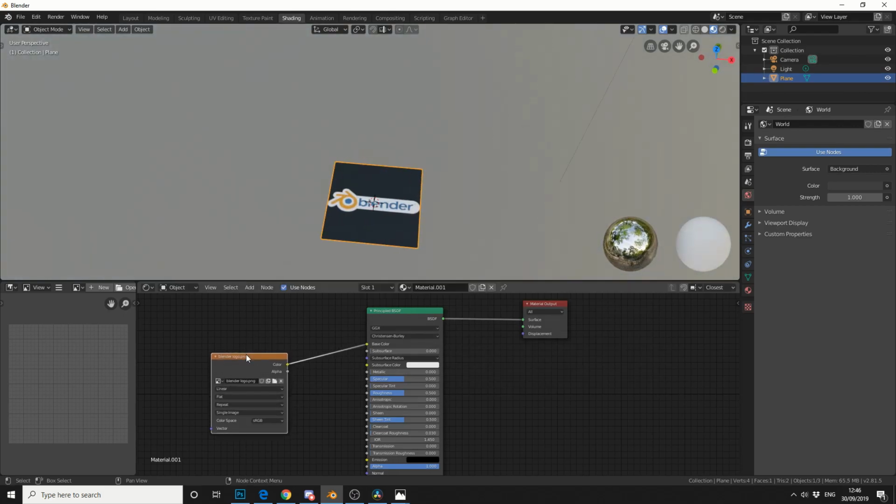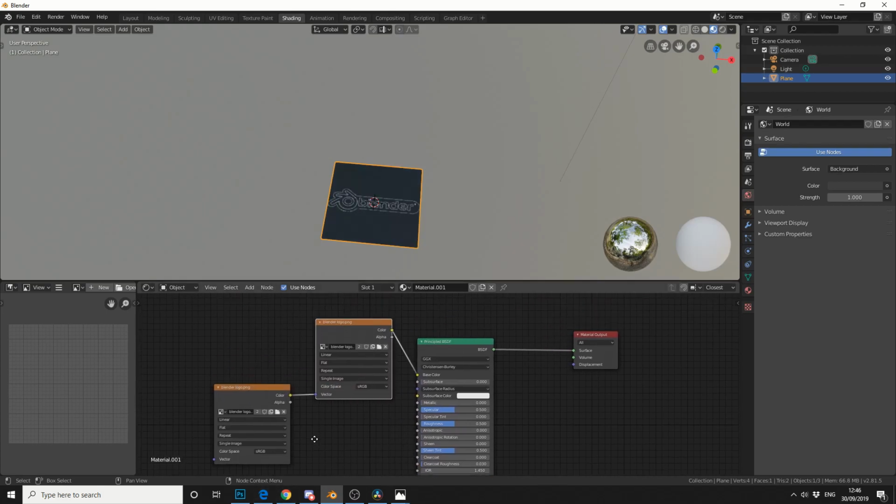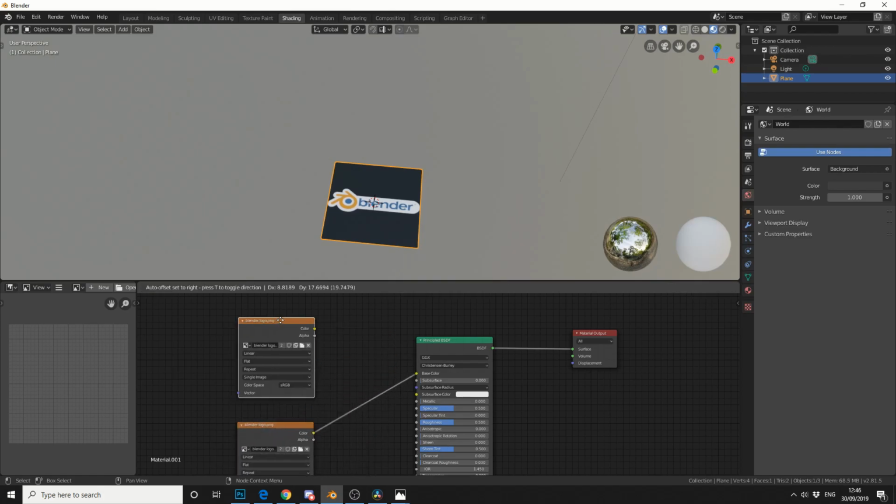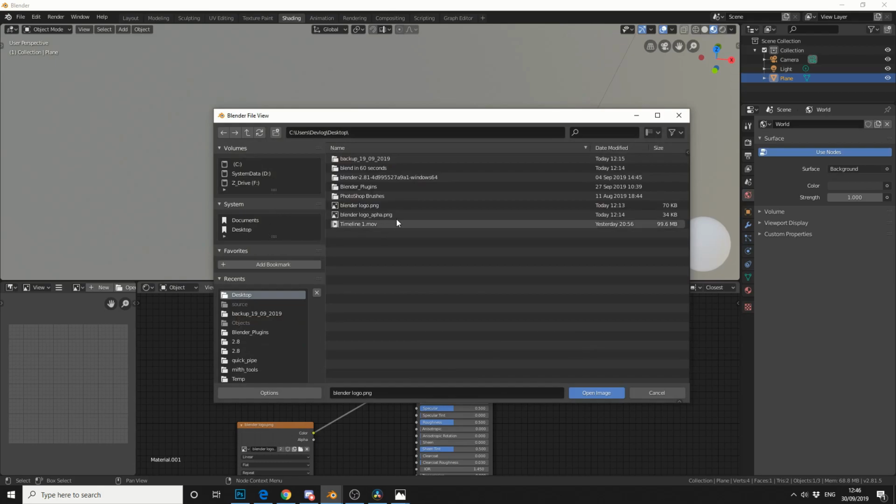So the next thing I want to do is I'm going to copy the texture node and I'll go to paste. And I'll move this up here. Oops. I'll just disconnect that. And I'll move it up here. And I'll make this the alpha image. So same again, Blender logo alpha.